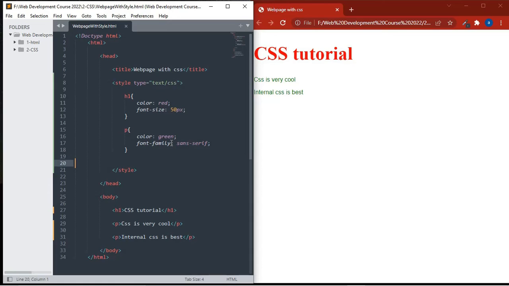In the next video, we will talk about what IDs and classes are. That is the best way to do this in HTML and CSS.